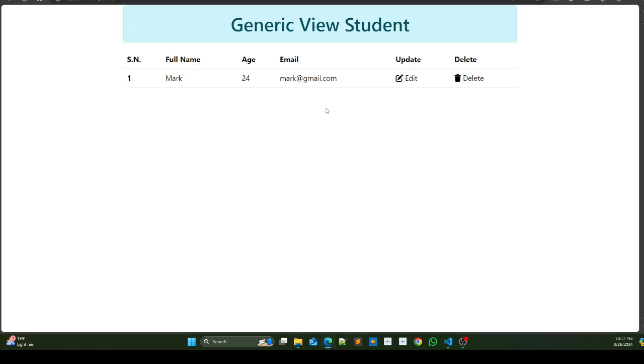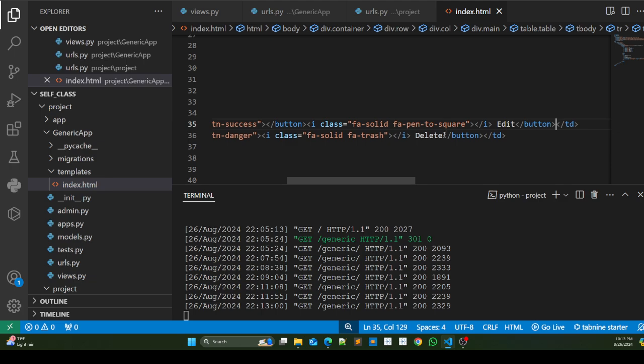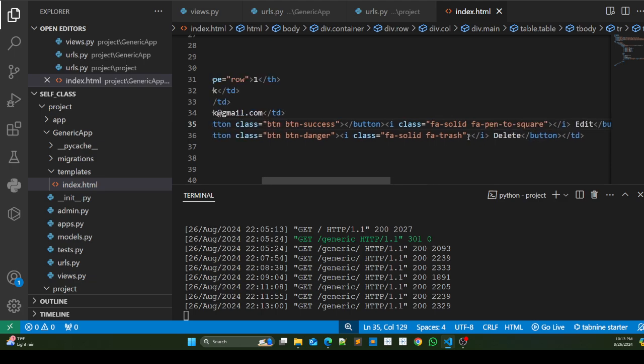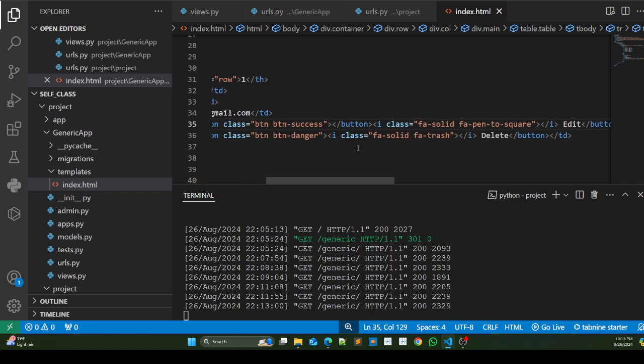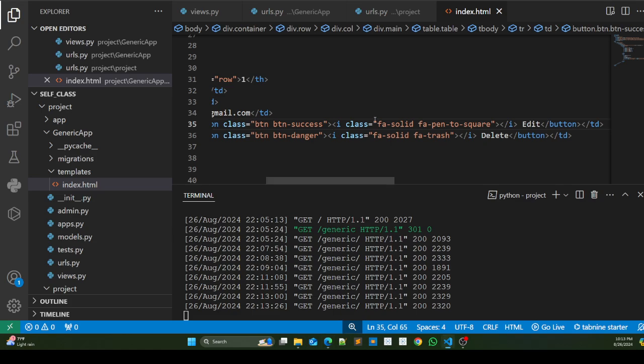Let me now go over here. Let me see. So delete is working perfectly, but update is showing me some error. Why is that error? So let me see button. So it is being closed over here. Okay, so I need to remove this button. So now if I refresh, it should show me this edit and delete button. Okay, so up to now this thing is good.